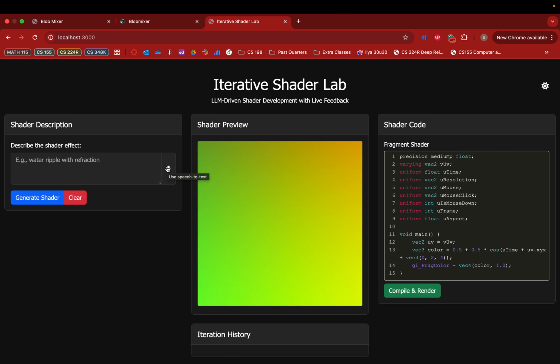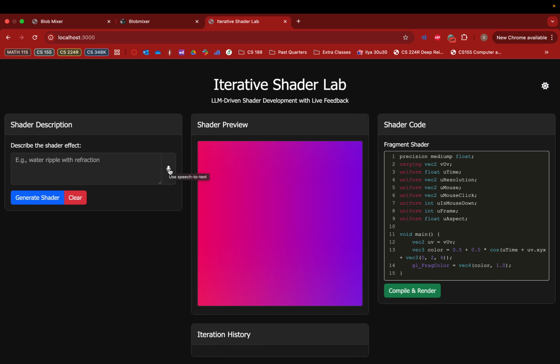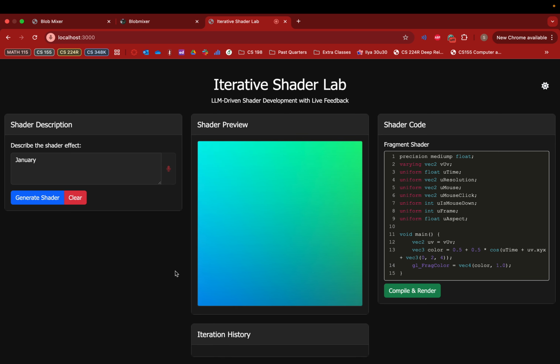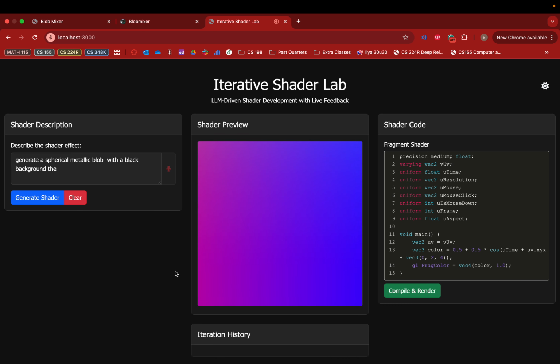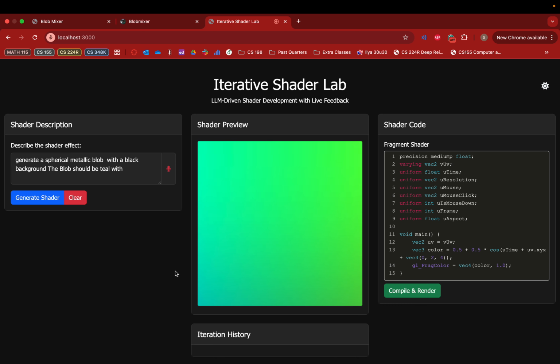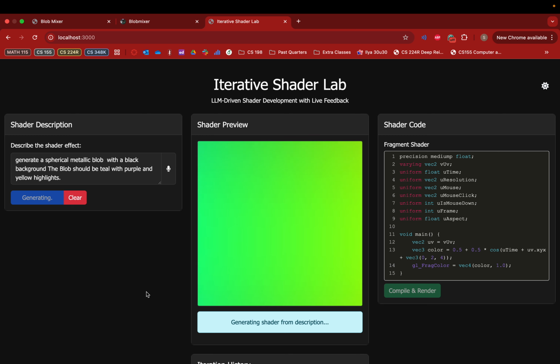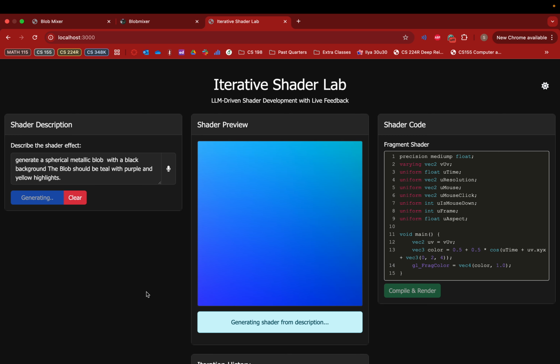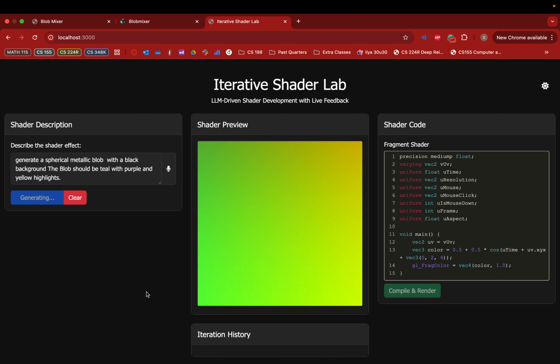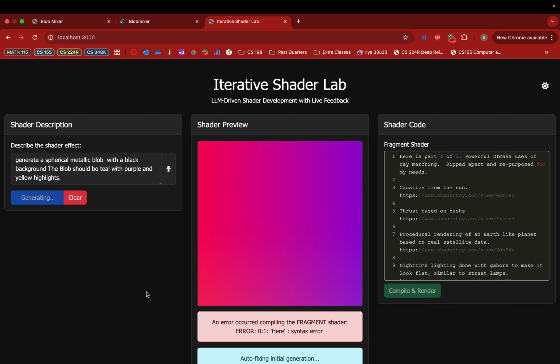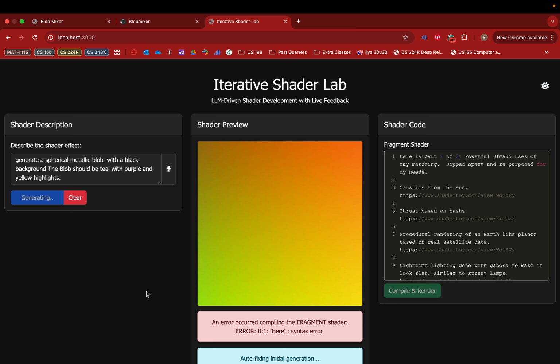How should I start this? Generate a spherical metallic blob with a black background. The blob should be teal with purple and yellow highlights. I'm just going to generate the blob itself first, and hopefully get some of the colors good, and then I'll work on the ridges and the movement.